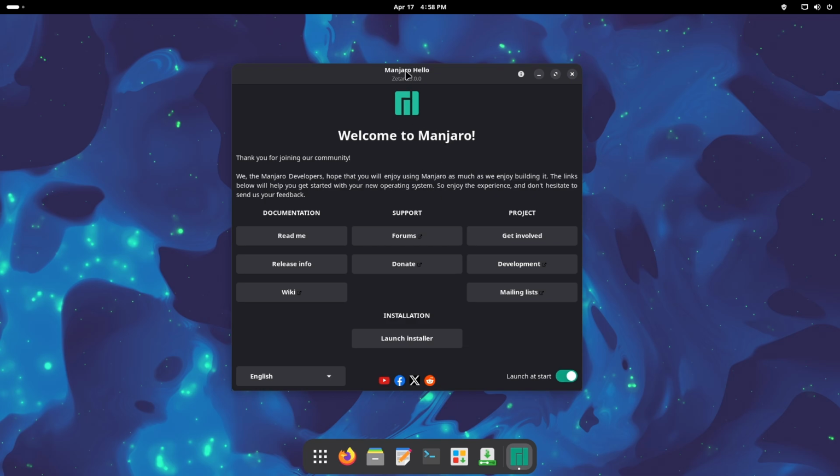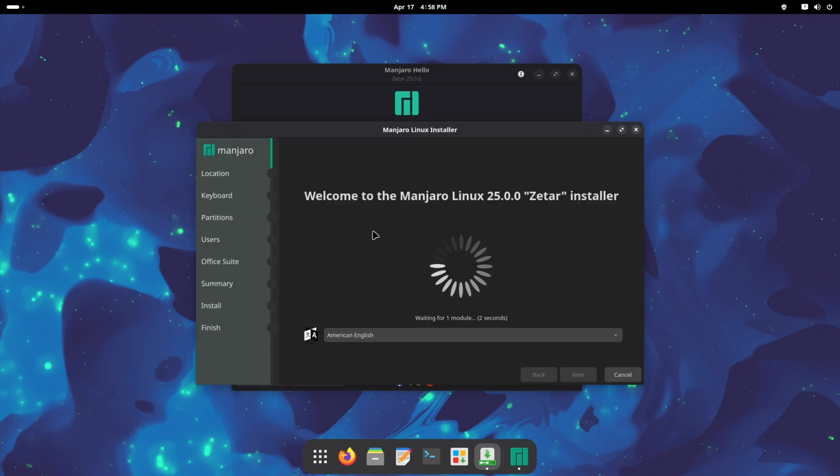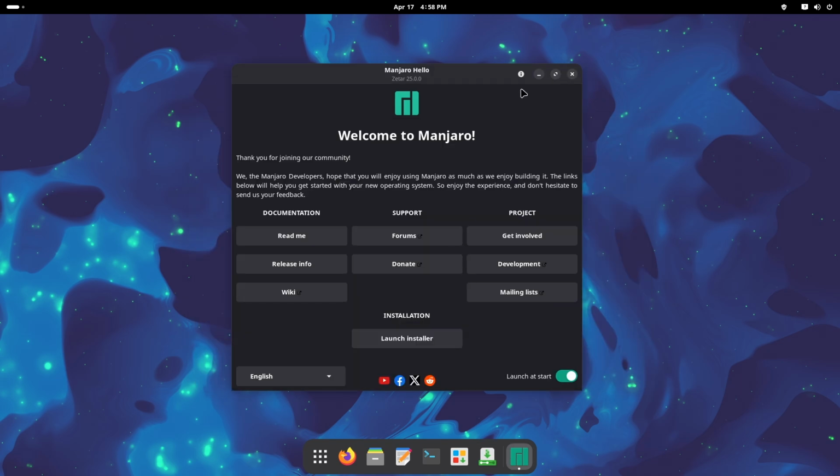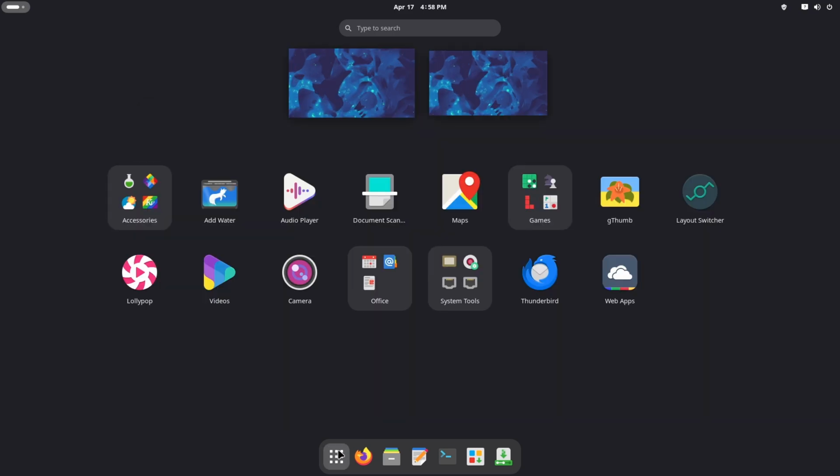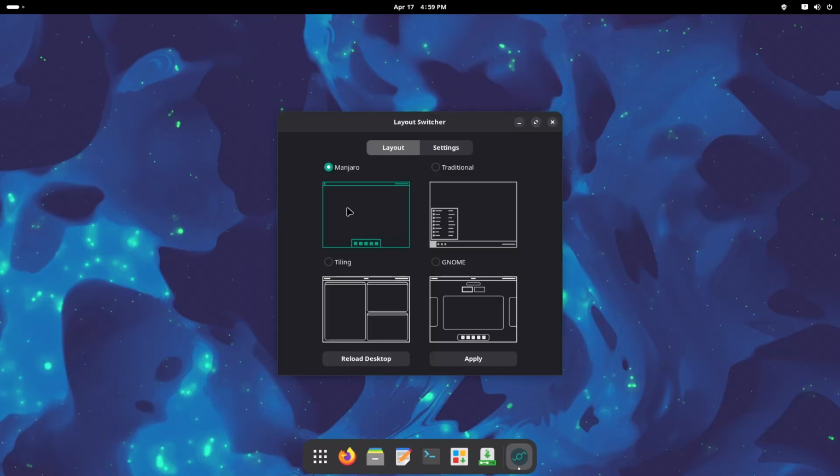Now then, here we are in Manjaro 25 Zeta. So let's get started with the launcher. As you see, it is the usual launcher. Nothing is new here, so let's just close it. Now then, as you see, Manjaro usually gives us the customized version of GNOME, which is even more beautiful than that. I must say, I'm almost in love with it. And not to forget the layout switcher. You can switch between different layouts.